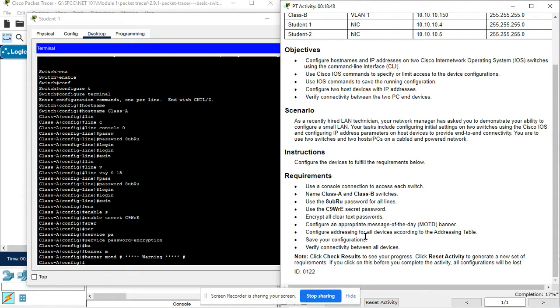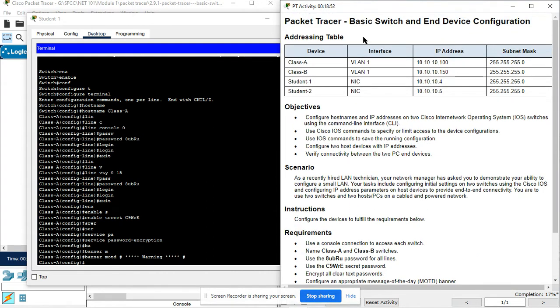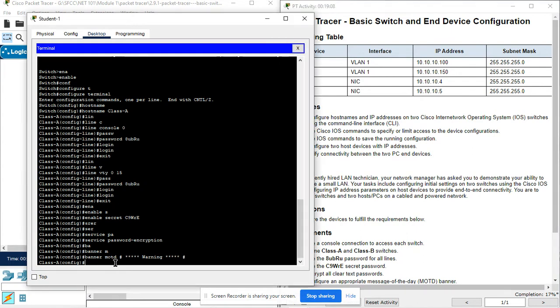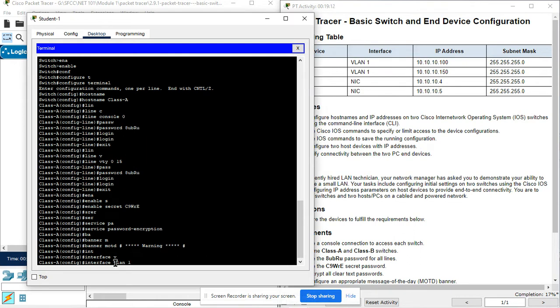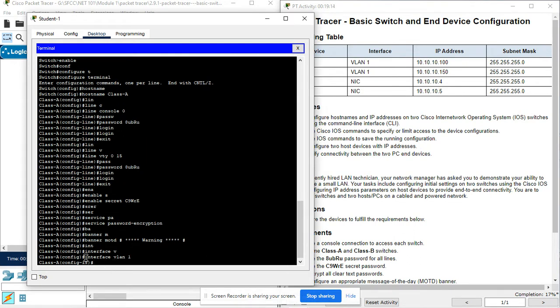Configure addressing for all devices according to the addressing table. We got it here. Okay, now we are in class A. Let us see what we got for class A. VLAN 1, and this is the IP address with the subnet mask for it. Now let's go to VLAN 1 in class A. You can do this by interface VLAN 1. You can see now you are working on VLAN 1.